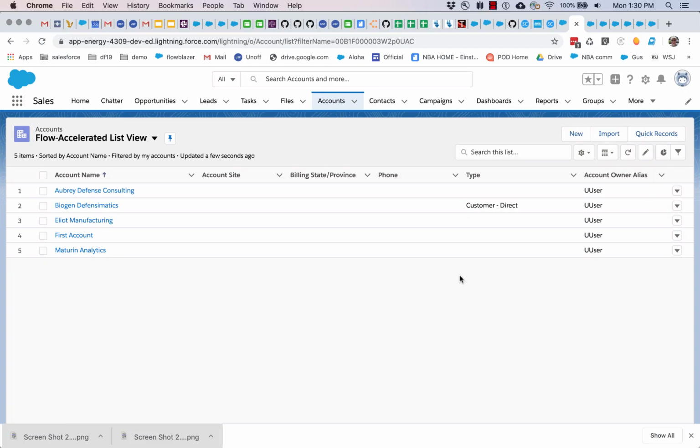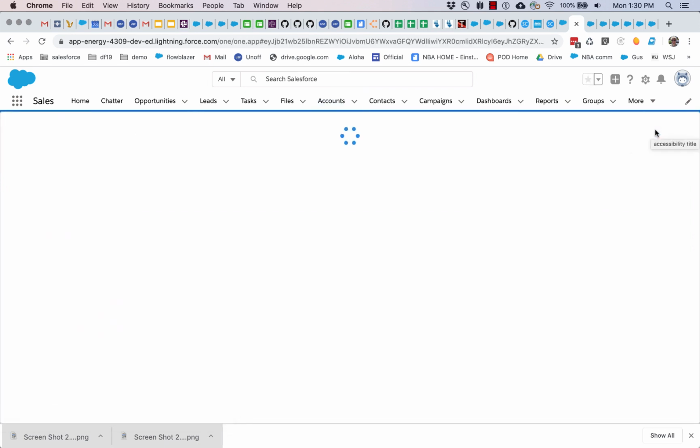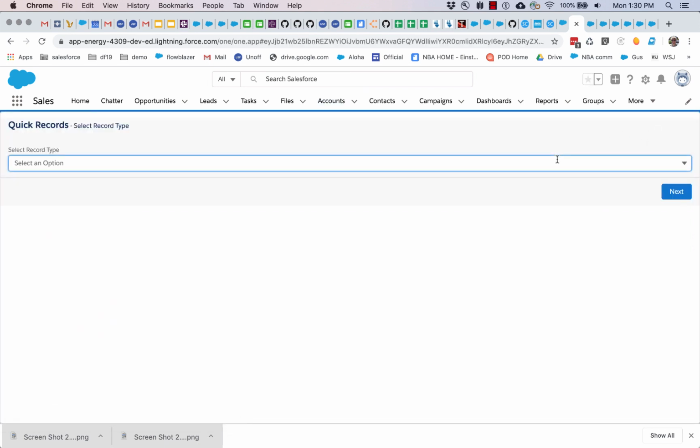Okay, let's take a look at something pretty cool. We're on an accounts list view, and there's a button here that says Quick Records. And I am going to click it. It launches a flow. Now, what this flow does is it asks me to select from the available record types that I have defined on account.